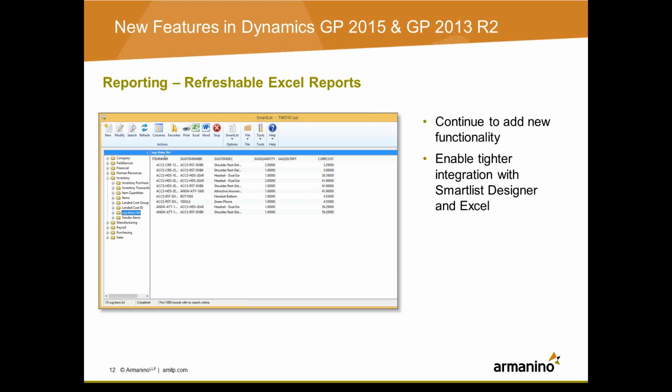And something they've done just recently is they've taken Smart List Designer and allow you not only to make new Smart Lists, but you can also publish those as refreshable Excel reports. So this gives you a lot of ability to create new reports, the ability to use Smart List Designer and then move it to refreshable Excel reports. You do have to use a SQL view as the basis for that Smart List Designer report, but that's relatively easy to do, and there's lots of them that are available on the internet.